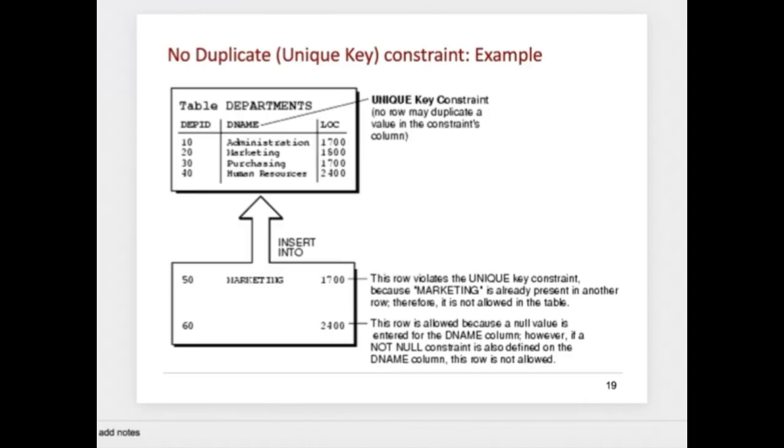Should I be allowed to enter a new record with 50, marketing, and 1700? My department name is unique. What are the department names there? Administration, marketing, purchasing, human resources. I want to enter a new department with the name marketing. This is unique. So if I enter marketing here once again, it will be duplicated.